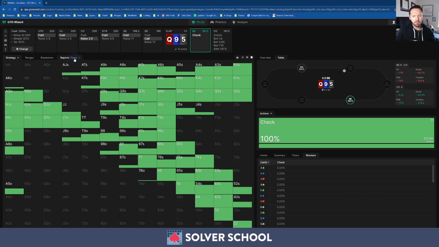The strategy tab is the 13 by 13 grid that we all know and love. For the position that's highlighted, it's going to show you the strategy breakdown about the range at that particular point in time. So what I have hovered over right now is the big blind's option after the cutoff open and big blind defense.